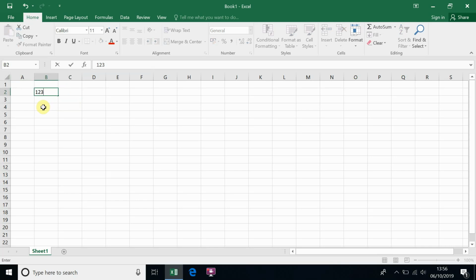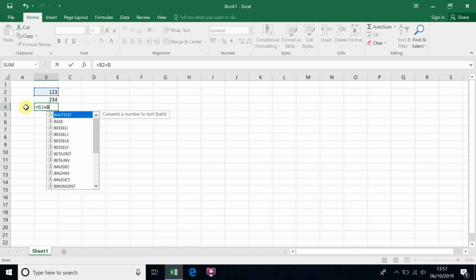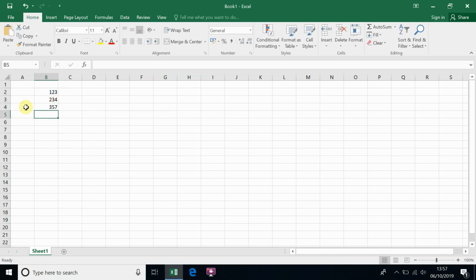For example, if I enter 123 in cell B2, hit return, I can enter another number in cell B3 and hit return. In cell B4, I can enter a formula that adds B2 to B3. If I press enter, it adds cell B2 to cell B3, giving me an answer of 357.